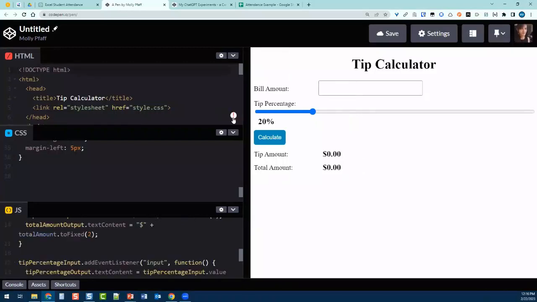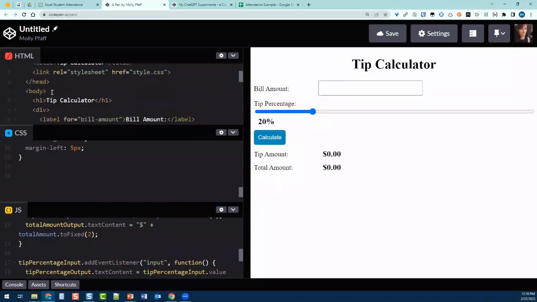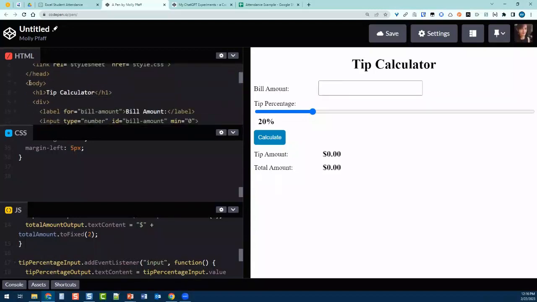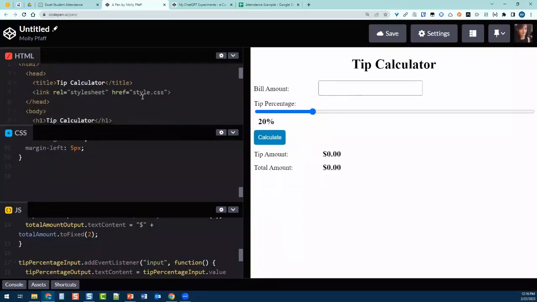Okay, I've got one error here. That's what this little exclamation point means. If I click on that, it's warning me that just HTML that goes in the body goes here. The way CodePen works, it actually doesn't need anything outside of this body tag, so I could delete all of this extra stuff. I'm going to ignore that for now because it doesn't actually break anything.